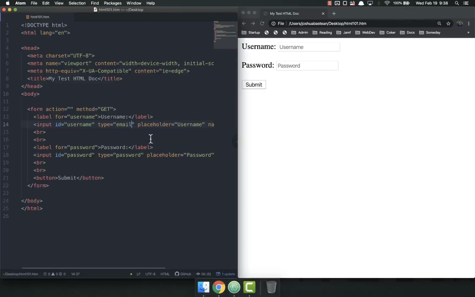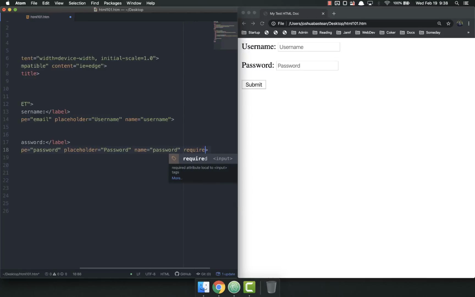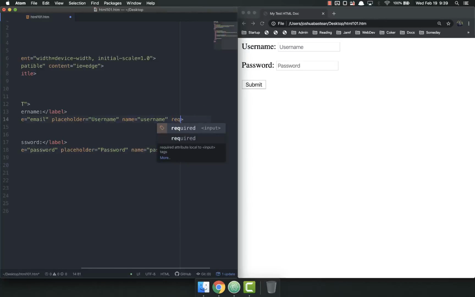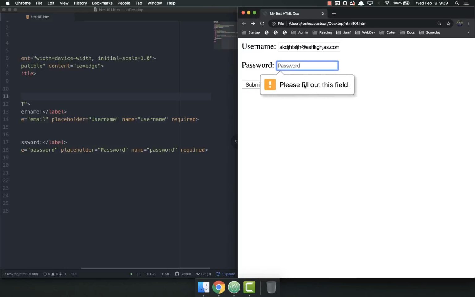So instead, down here for password, and I'm going to put this for user ID 2, come down and add an attribute required. Now you don't have to put anything else, you just put required. Required for both. So now when I come up here and I try to hit submit, it says fill this out. So even if I put in @.com, whatever, and try to submit, it still won't let me. Please fill out this field.